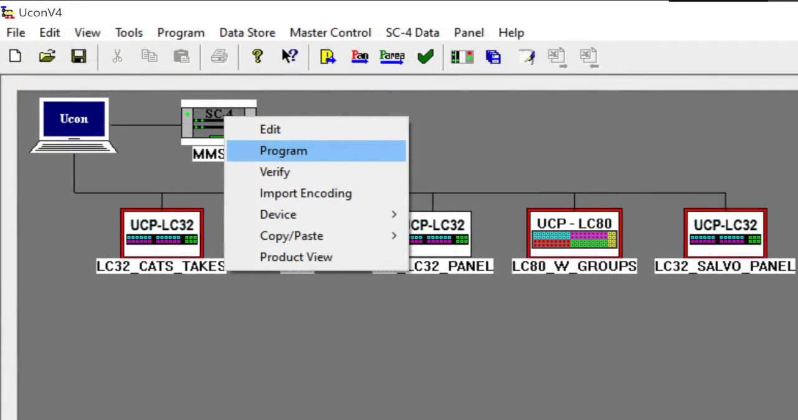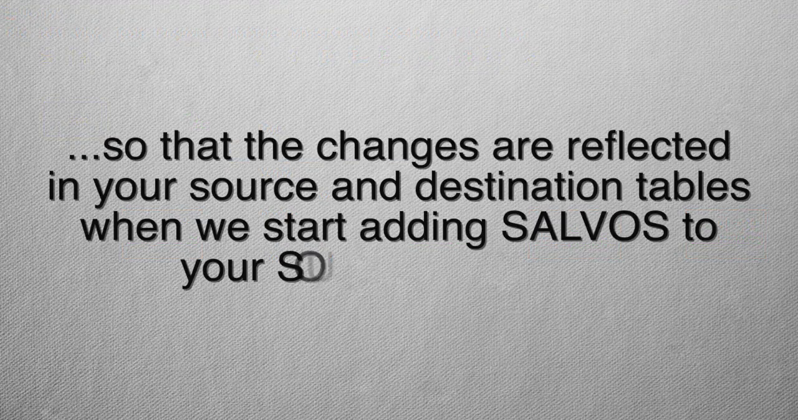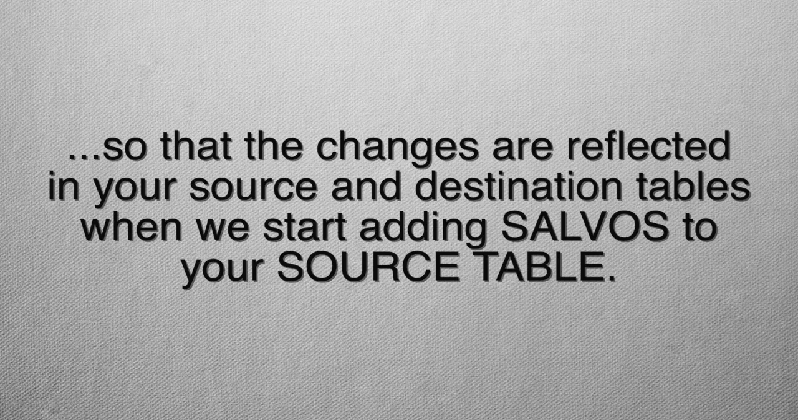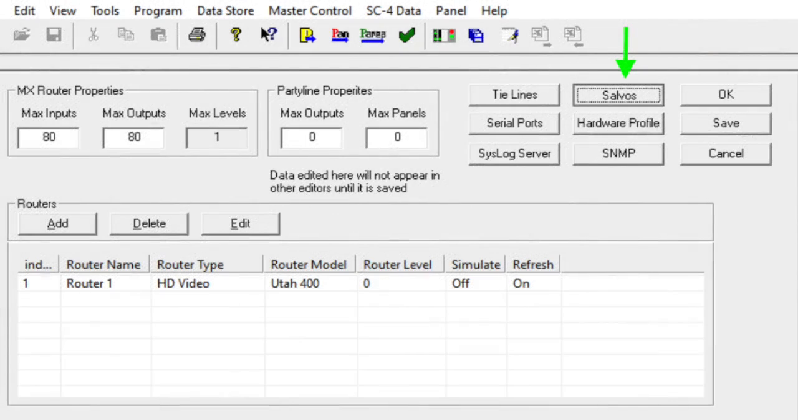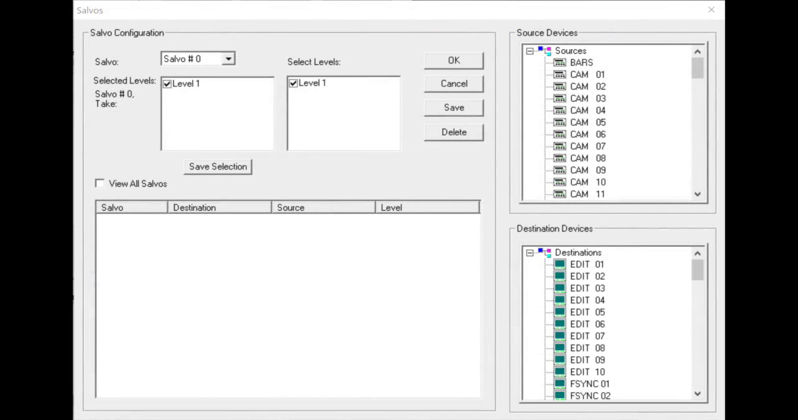Then from the data store page, right-click on your SC4 or SC40 to program it, so that the changes are reflected in your source and destination tables when we start adding salvos to your source table. Once it is programmed with more sources and destinations, reopen your SC4 edit window. Click the Salvos button. This will open the window where we will build the salvos.